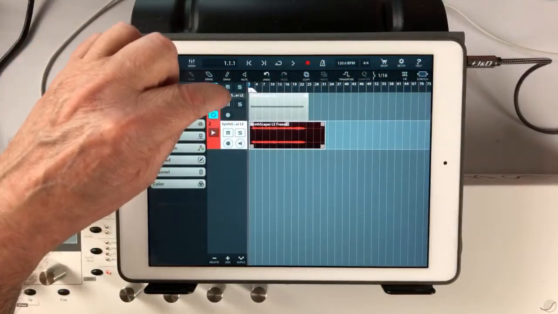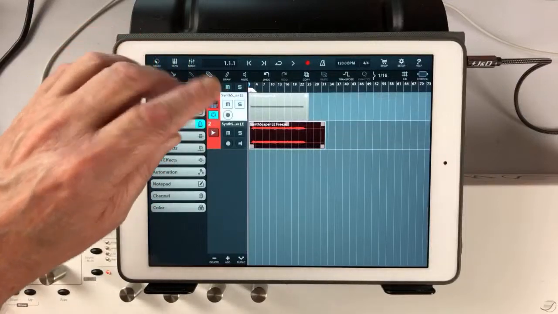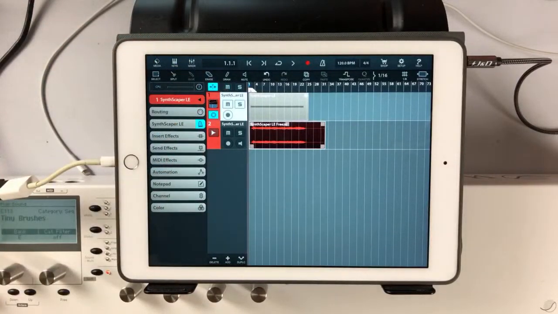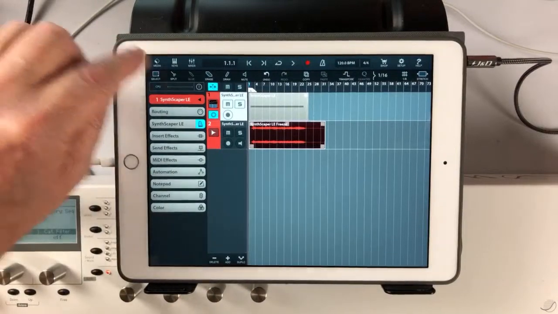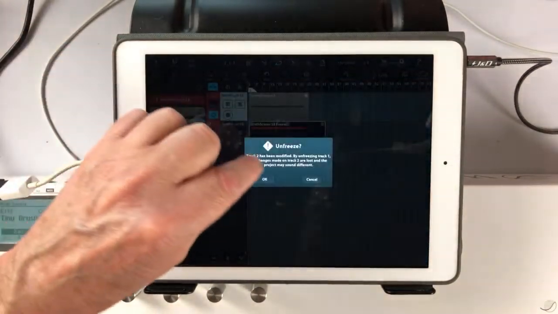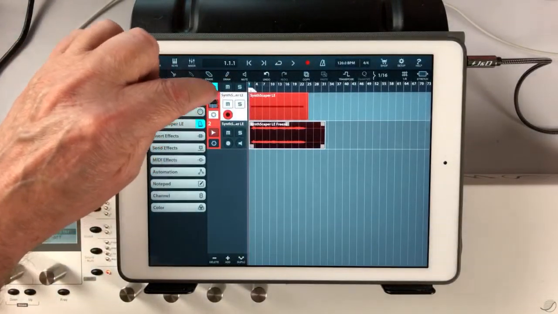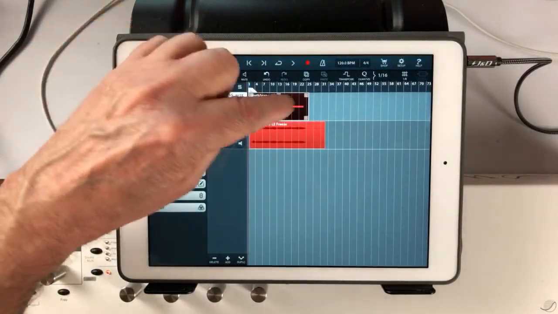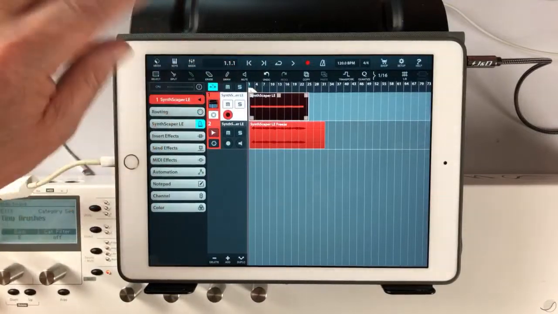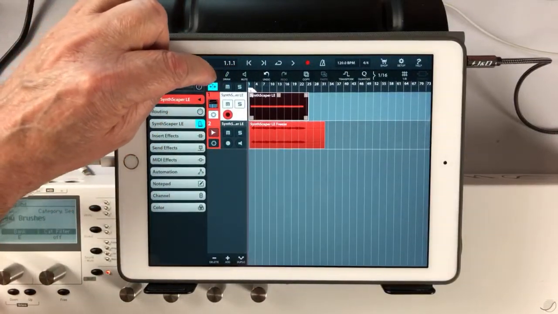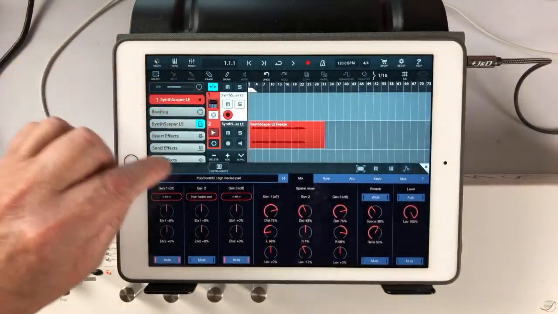So that's cool. What we can do now is unfreeze this here, and then we can change the sound. I'll get rid of the MIDI note because I might want to play a different one, mightn't I? And then we can have a look at the different sounds.